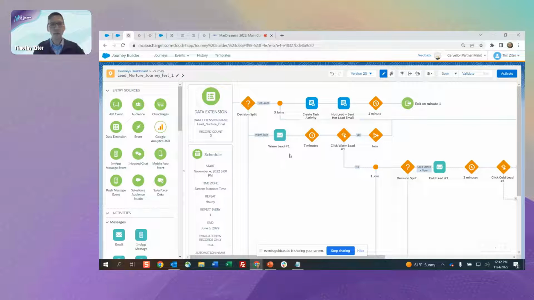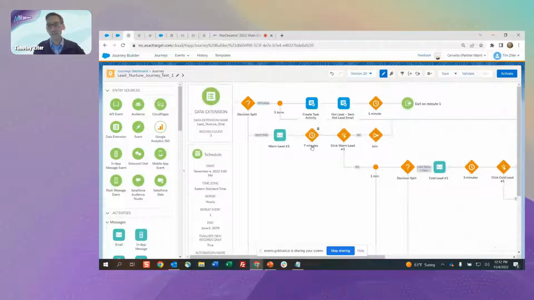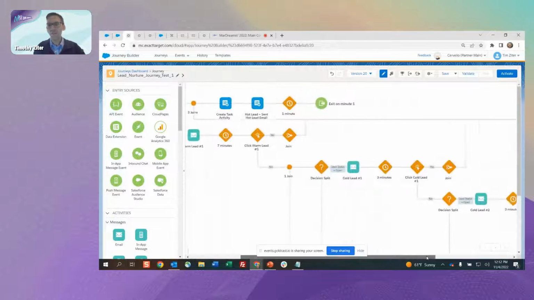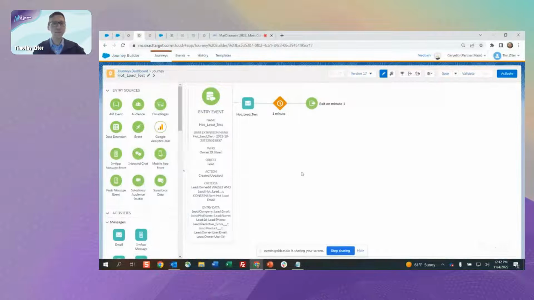We've got our warm path. Here's that email that we're going to send to try to get them to talk to sales. So if they engage with that email, they're going to get fed back up to the hot path. And then we've got our cold path. If they don't engage, they're going to get fed down to the cold path, or that traditional lead nurture path where they're being fed different email communications and checking for that open status before they get sent those communications. Let's hop over to the hot lead notification journey.